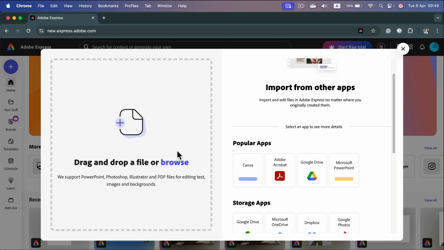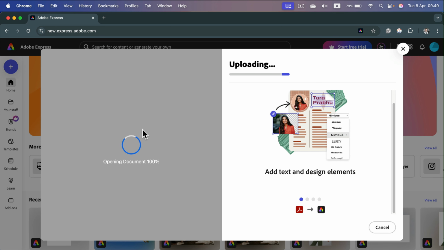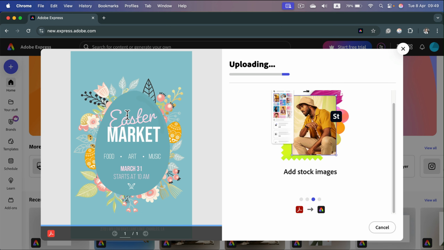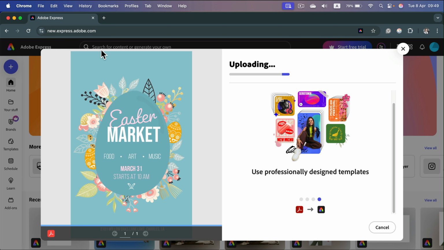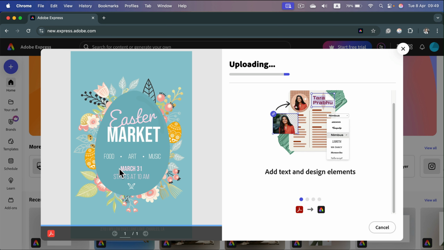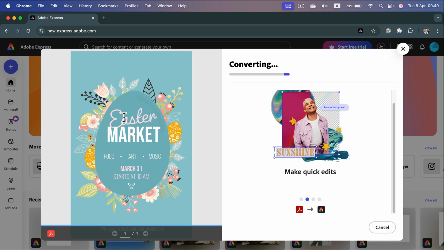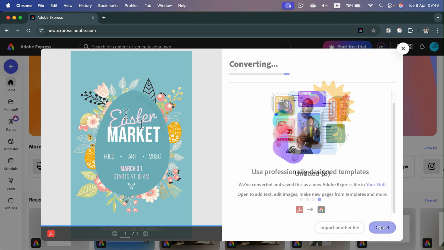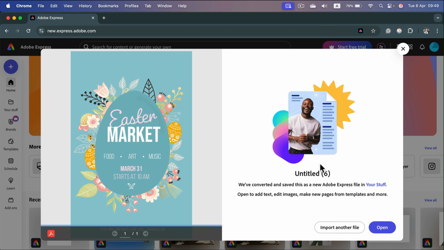So let's try to drag and drop a PDF. And this is not a simple text-heavy PDF. This one has some backdrop color, graphical elements and stuff like that. So let's see if Adobe Express can handle that. Alright, they finished conversion. Now we can open this document.